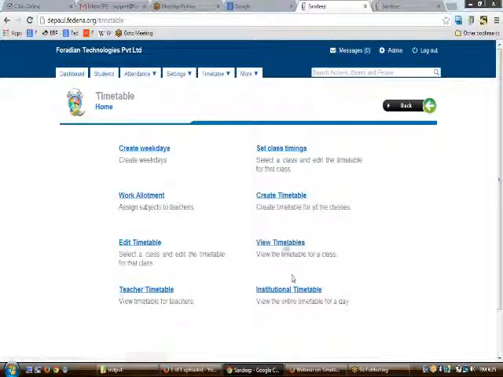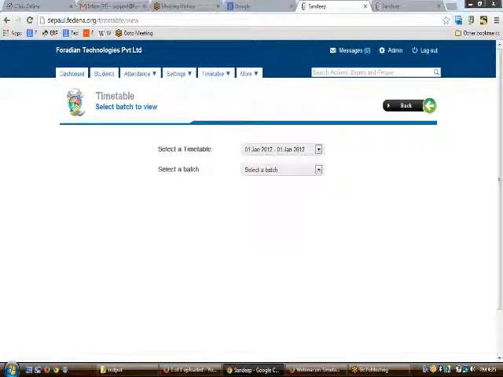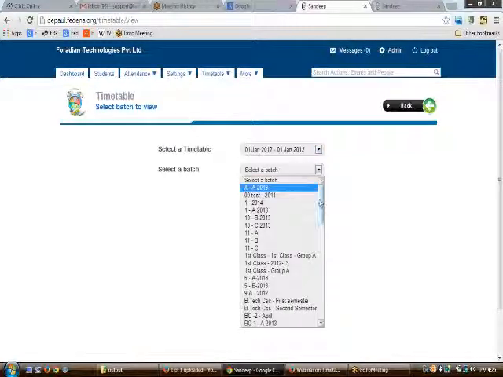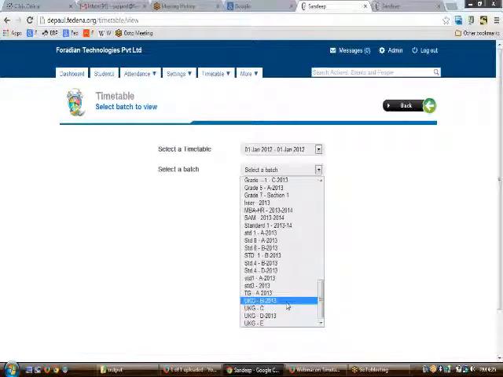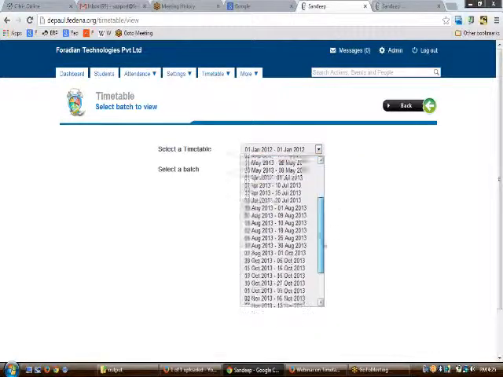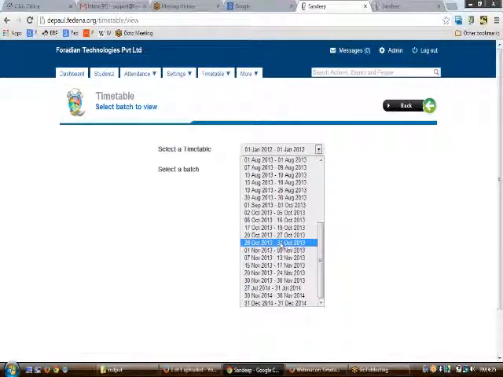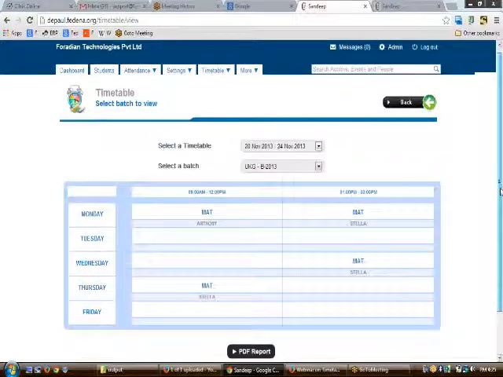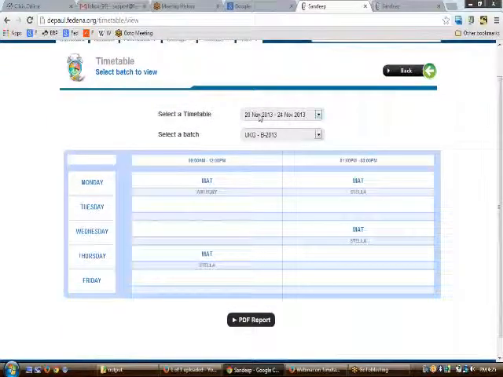Now if you want to view a timetable, you can just click upon view timetable, select the timetable period and then the batch, and if you have a valid timetable for that particular batch, that would be available for viewing. So this way, for the selected date 20 November to 24 November and the batch UKGB 2013, the timetable schedule is this. You can even get a PDF report of the same.